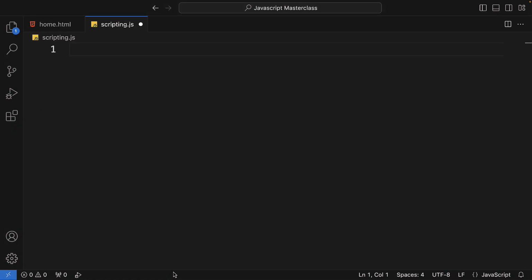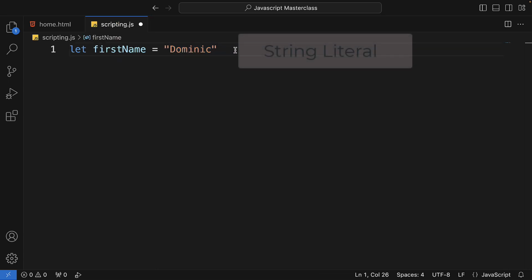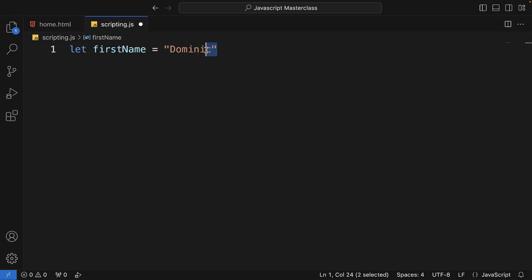We've already seen that we can say something like let first name equals "Dominic". This right here is a string, and this is known as a string literal. So a string is represented by double quotes. We can also use single quotes. And in fact, most people would prefer the single quotes in JavaScript. So let's fall back to the single quotes.